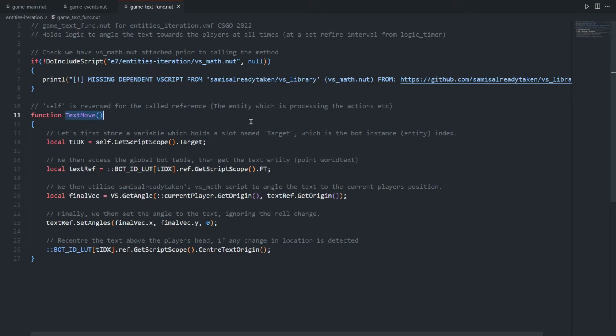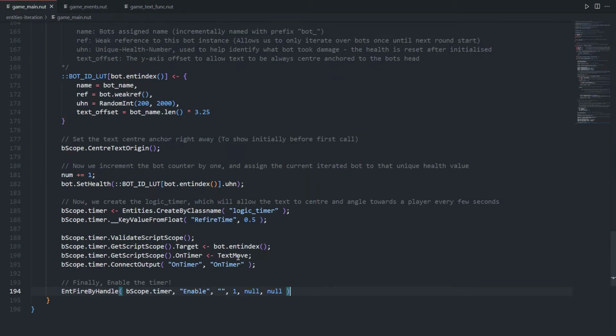Before I go to the events script, I want to go over the game text function script. Here we depend on Sammy's already taken VS library, but specifically we want the VS_math library. If it's not been found, we show to the user on the console that the script is missing. We have a function called textMove. If you go back to the main, notice that this is a function reference right here to the slot.